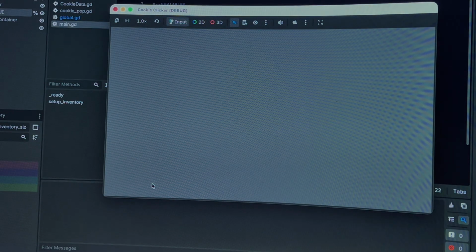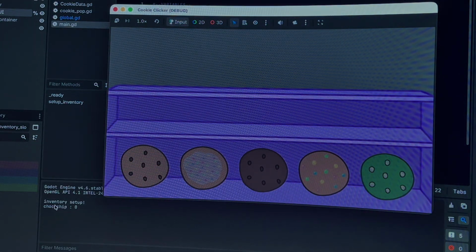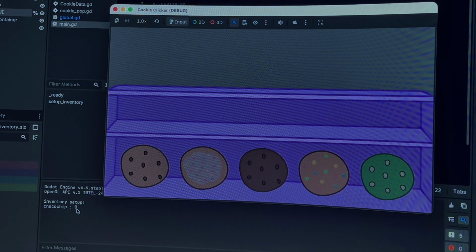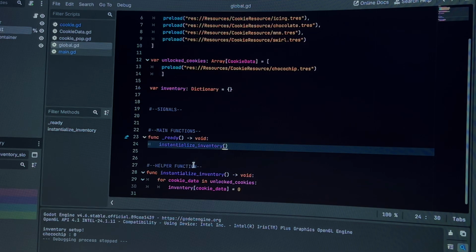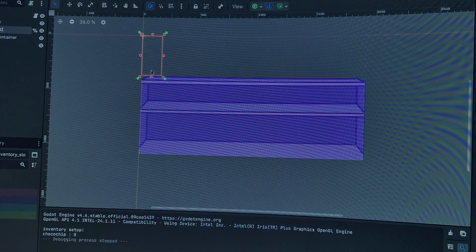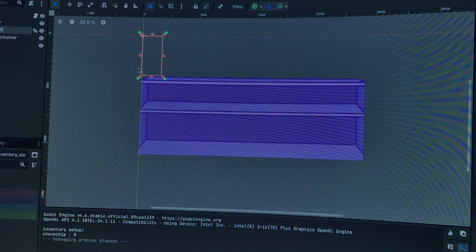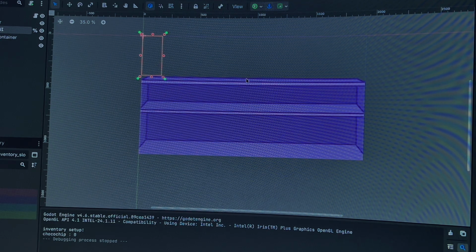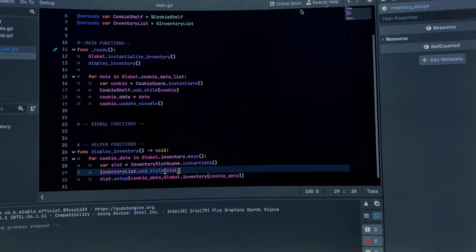Let's see if it runs the code. That's perfect. See, it tells me inventory is set up and it tells me I have 0 chocolate chip cookies. So now that I know that works, I can go ahead and try to make inventory show up on screen. Let's see if the inventory shows up.